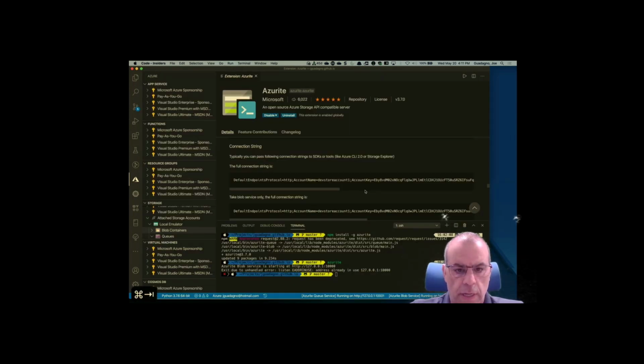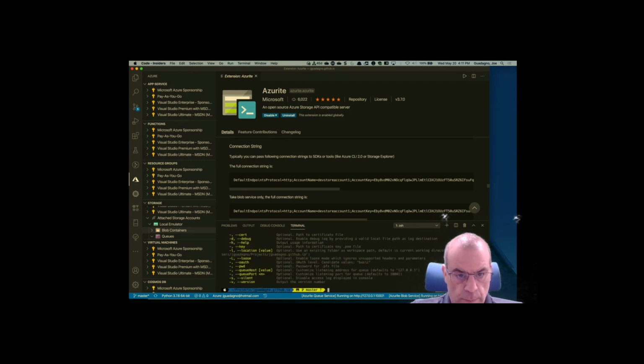Azurite -help. Let's try that. By the way, just don't Google Azure, right? Because that's some kind of mineral or rock. So you'd want to do Azurite blob or Azurite storage. -h. Oh, so default is the current working directory.